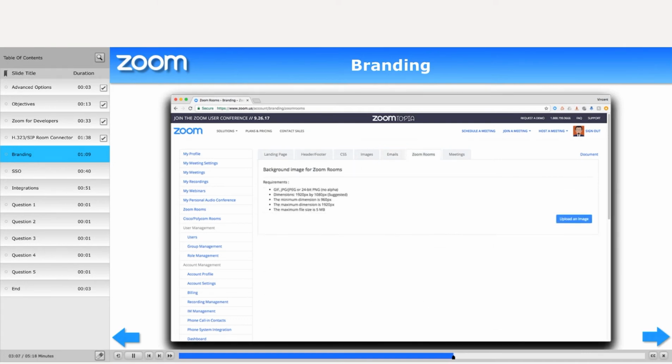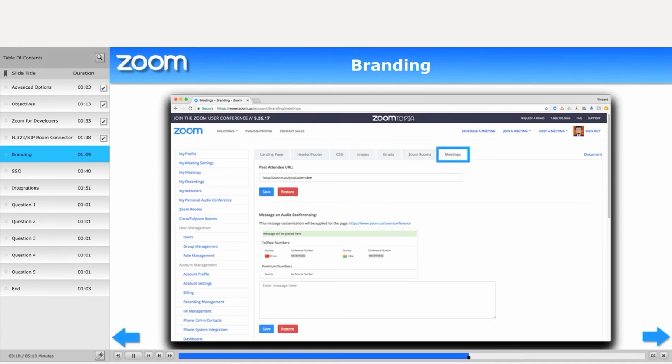You can also upload an image to use as your Zoom Room's background, and this will be the default image unless you specify a different image per Zoom Room. Lastly, under Meetings, you can specify a post-attendee URL, which will direct your meeting participants to the specified URL. This can be a good way to send your participants to your blog, sales page, or even a survey. You can also specify a custom message for audio conferencing when your participants click the link.